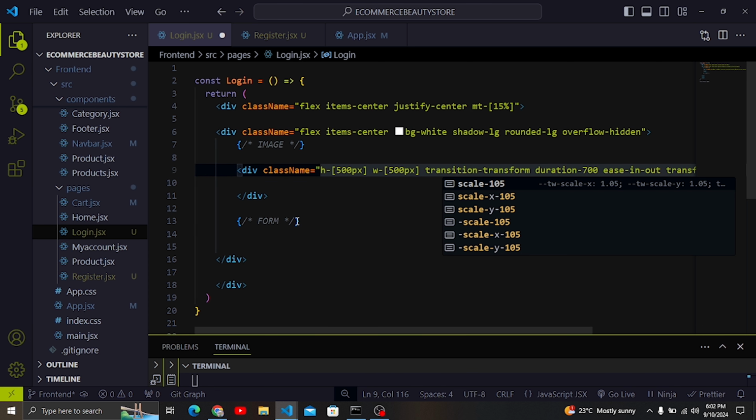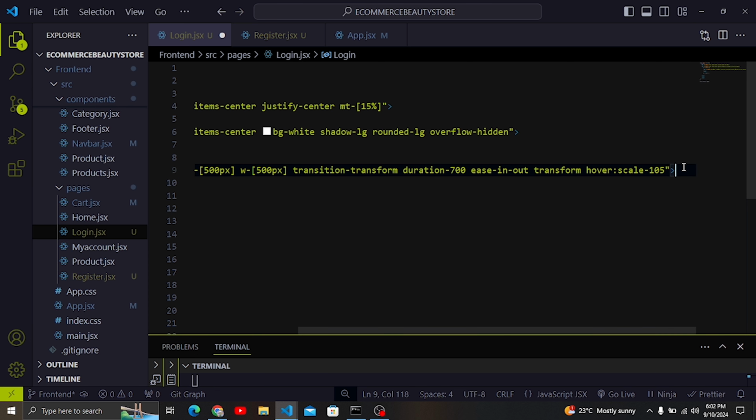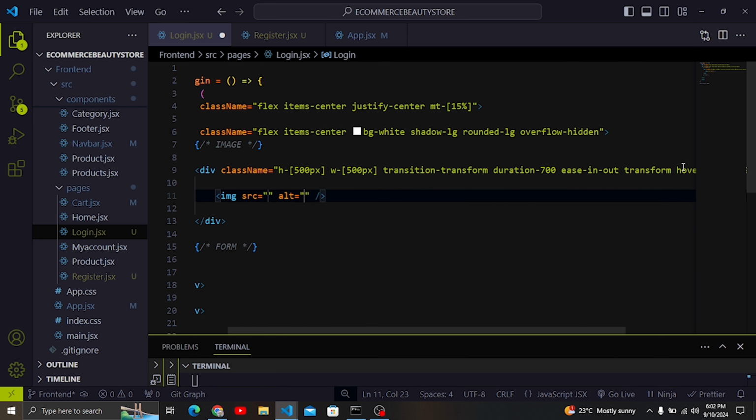So after that, now inside here we can have the image. So let's have an image here, and this image, now we can have the source here. So the source, we already have the images. So I'm going to have here the image.jpg, and also for the alt here, you need to make sure that you are adding this. So here login, you can just say login, and also here I want to have a class name.